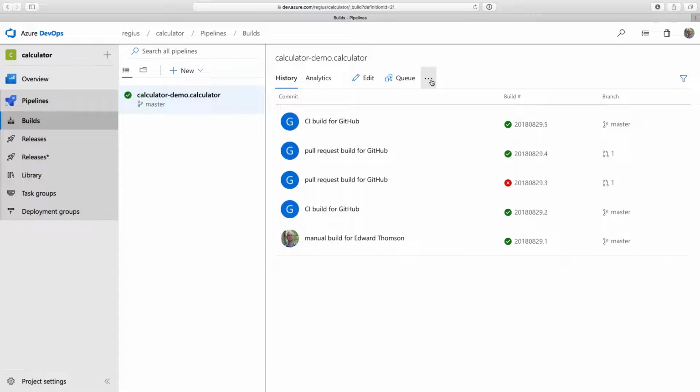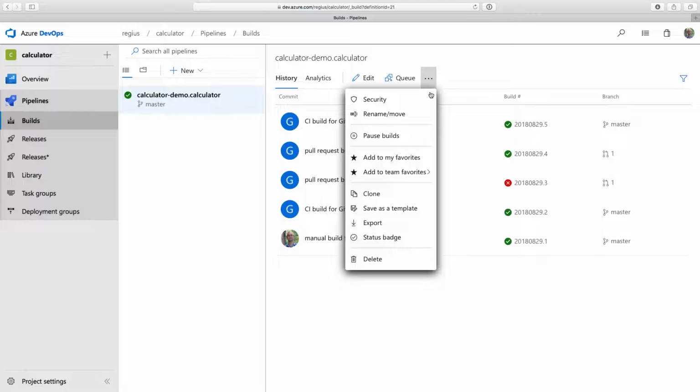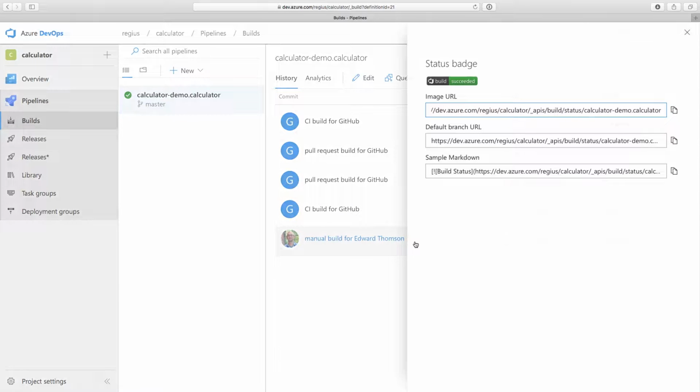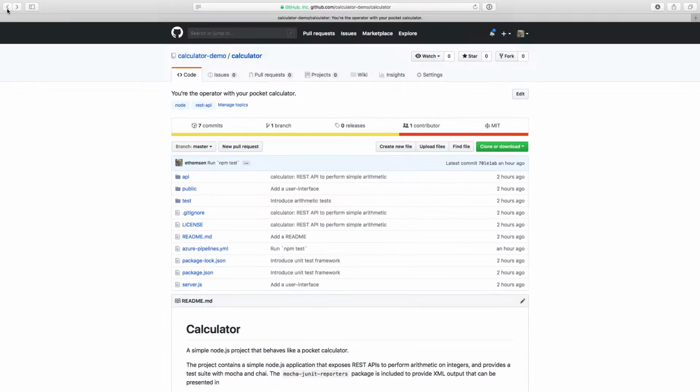Then I need to click this ellipses, and then I'll select the option for a status badge. When I click on that, Azure Pipelines will show me an example of my badge. You can see that it's green. That means my builds are currently succeeding, which is exactly what I want to see. And it shows me the URL for this image, but even better, it gives me some markdown that I can actually just copy and paste right into my README. So I'm going to select that and then copy it to my clipboard. Then I'm going to go back to GitHub to edit my README and add the markdown.